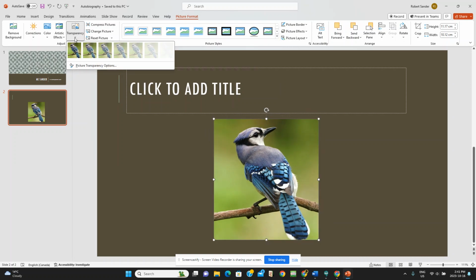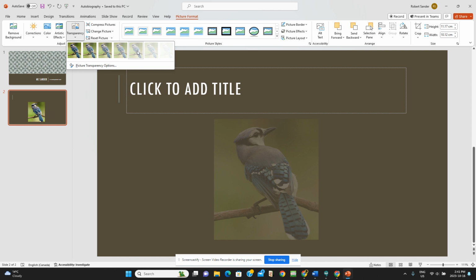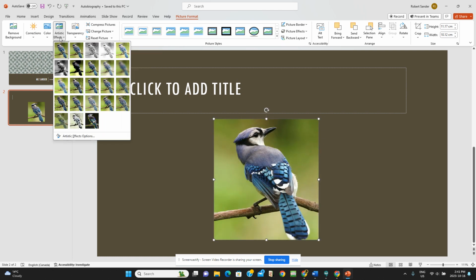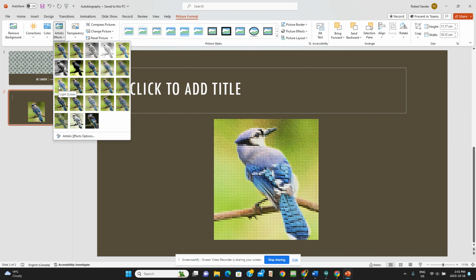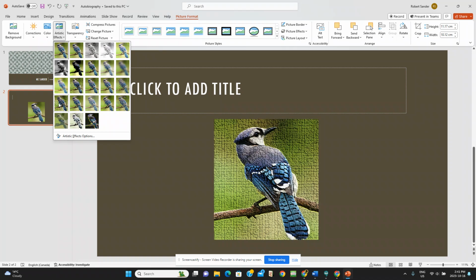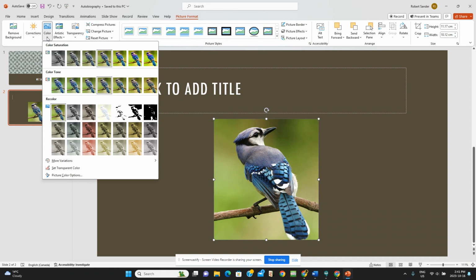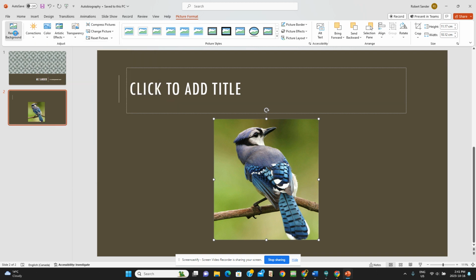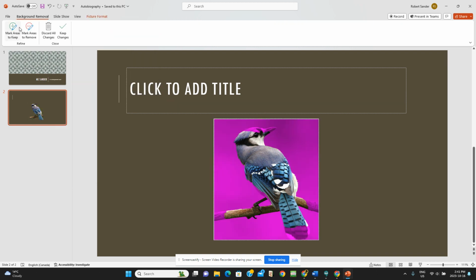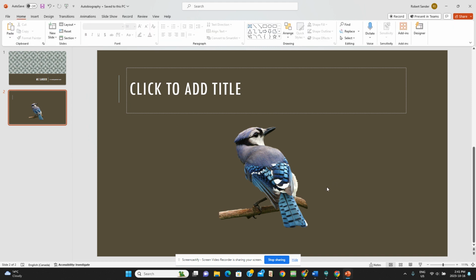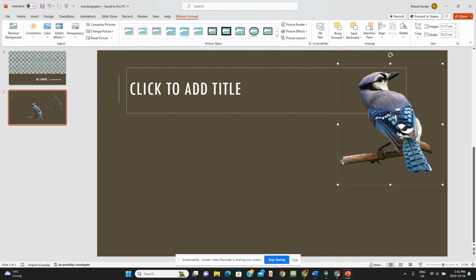If you wanted to layer it, you could do a transparency, so you can see other things through it. You can add artistic effects to it if you wanted. Yep, that one there is kind of crackly. You can change the color a little bit if you prefer different colors. You could even remove the background, and it works kind of the same way, with this little pen tool that you use. And there you go. You can say keep changes, and then you have a little bird that you can move around and do whatever you'd like with.